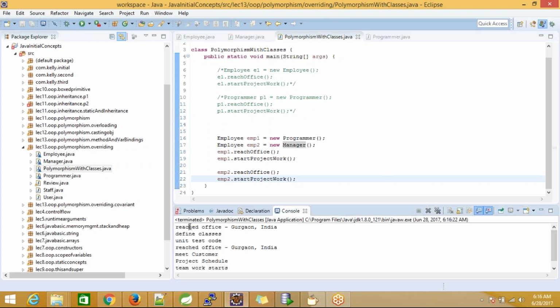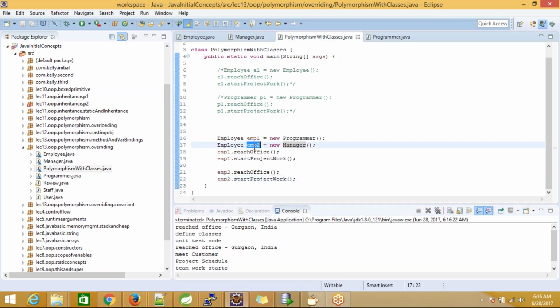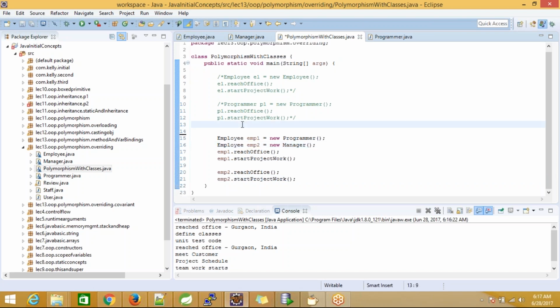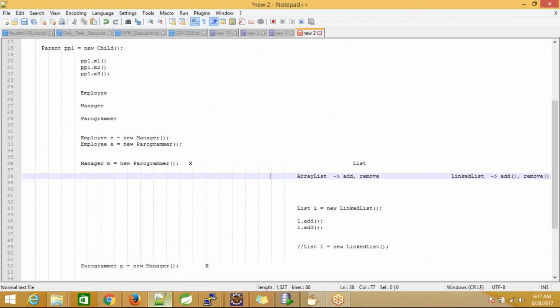see over here, reachOffice, right now we are talking about the programmer. So what it has done: define classes and unit test cases. Manager reached office, and meet customer, project schedule and teamwork started over there also, right? So they are now accessing, using the parent class remote control, the child classes without any problem. Now we will be looking into a few more things related to overriding, but before that let me introduce one more concept.